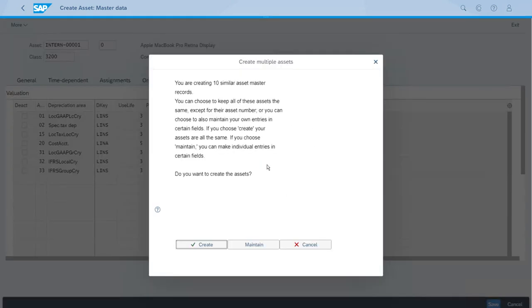The system is not just saying, okay, these are your asset master records. First, it's saying that we have selected that we want to create 10, and it's giving us this option to maintain and change some values. So let's do that.